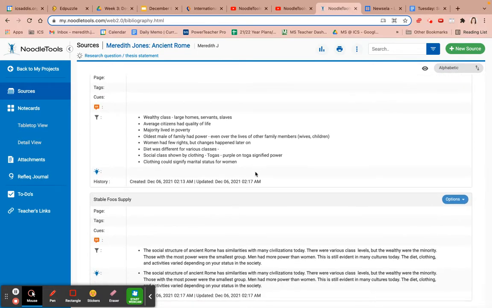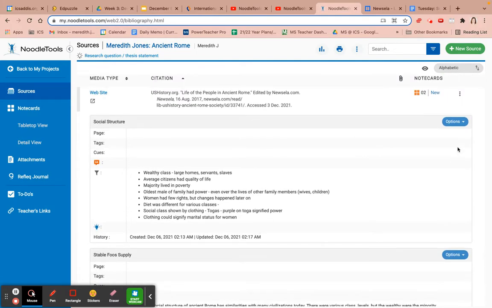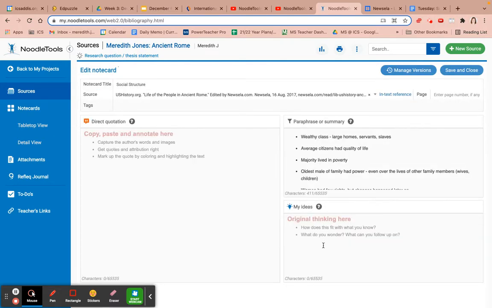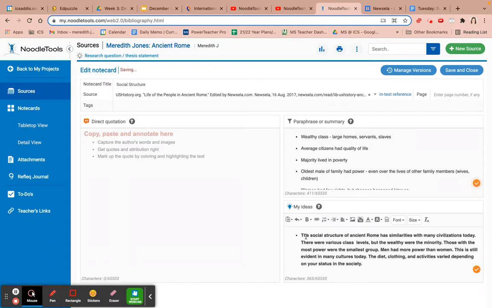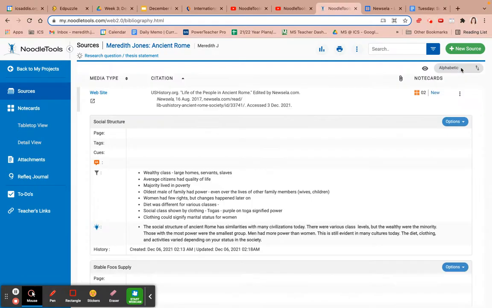sources. Here we go. This one seems to be missing my ideas for some reason. There it is. Hit edit. And I don't know if it just didn't stay there. So it has a little check mark. And let's save and close and make sure. There it is. So now my ideas are in there.